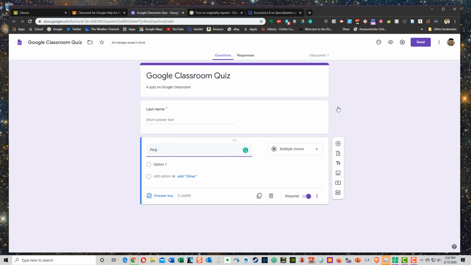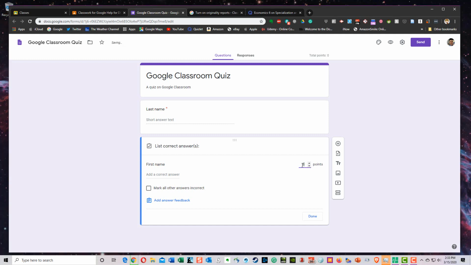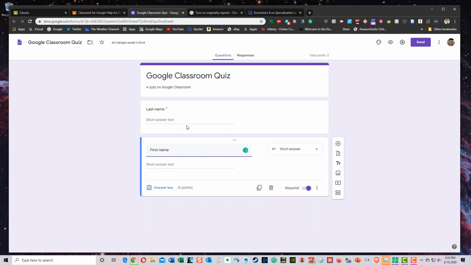I'll then put in first name. Drop it to 0. It automatically makes it 1 point. You want it to be 0 points, obviously, for a name. And click Done. I do first and last name separately, so when you export the results to a spreadsheet, you can sort them by last name, so in the same order that they would be in iNow.